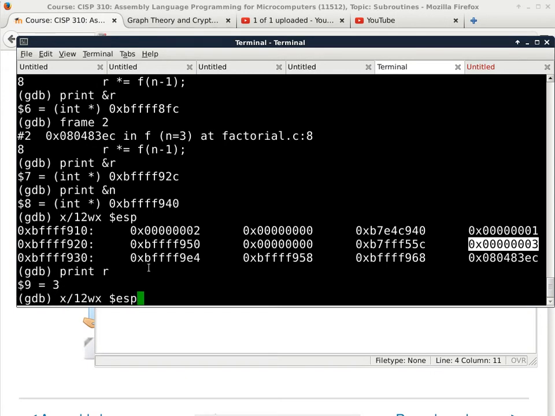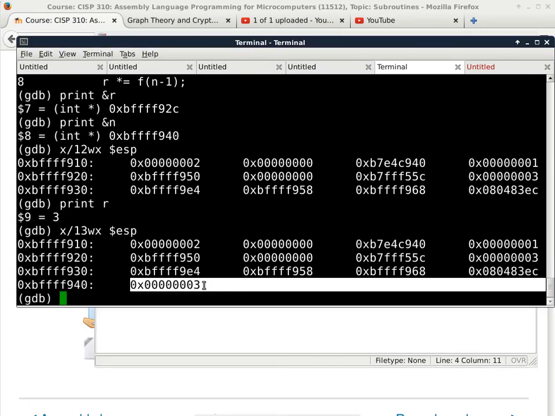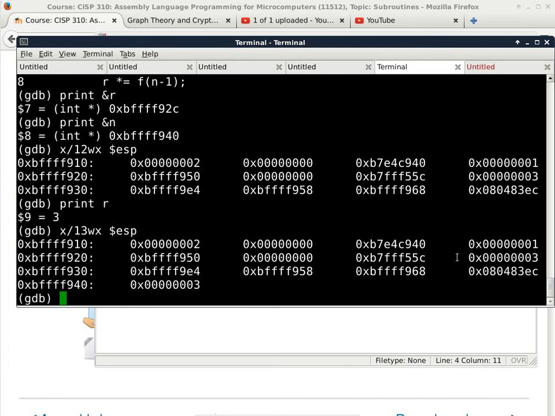Okay, let's do one more thing. Let's make it 13. All right, so this is our parameter N. This is our local variable R. The stack pointer is pointing to this byte here. So it had pushed something else on the stack and has not reclaimed that space.